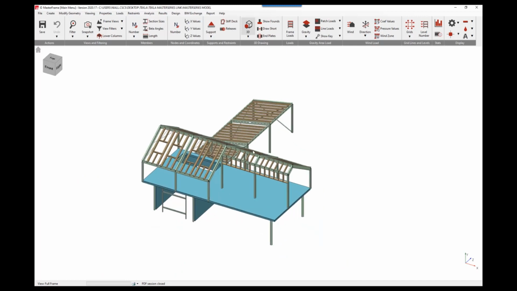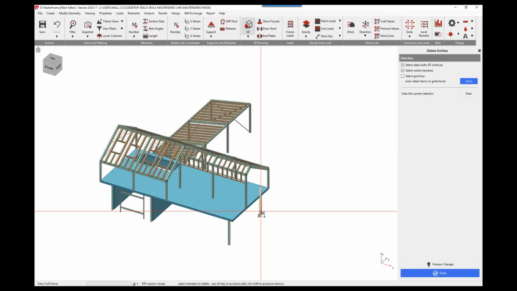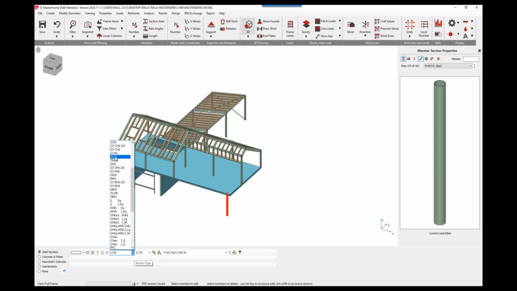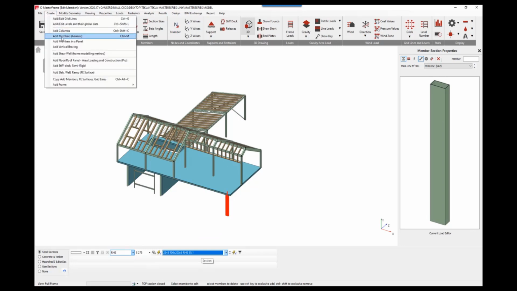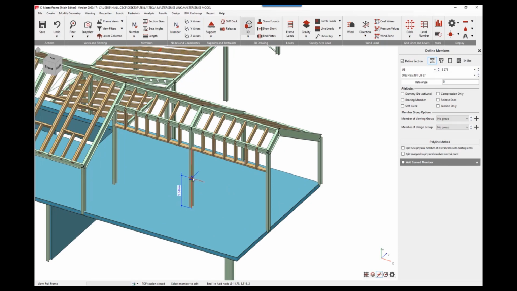Now at this point you've got 3 options. You generally want to carry out a create, a modify or delete. So let's go ahead and carry out each of those in turn. So the first thing I'm going to do is delete one of the members. I'm just going to get rid of this column here. Next I'm going to change one of the column sections. Let's change that to RHS. The last thing I want to do is create a new member. I'm just going to insert it here.